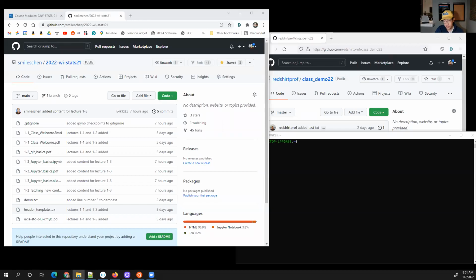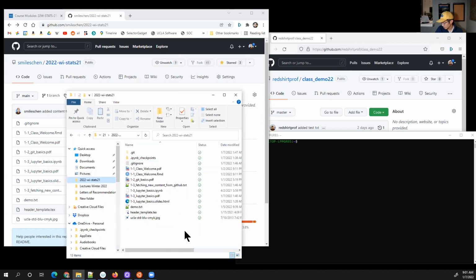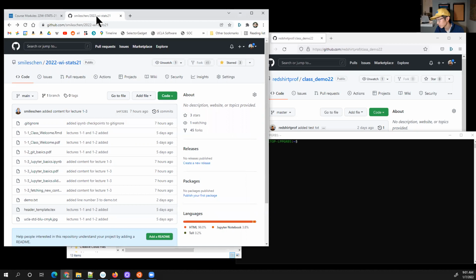Okay, so I want to just show you a few things. I've added a few files to my GitHub repository. This is the folder that I have on my computer, and I have pushed these changes to GitHub.